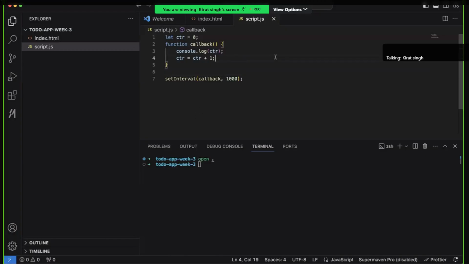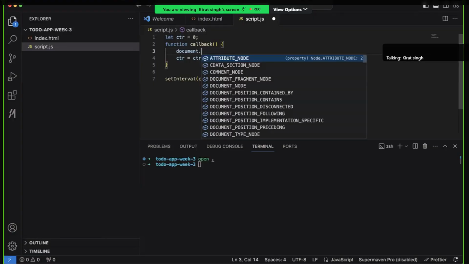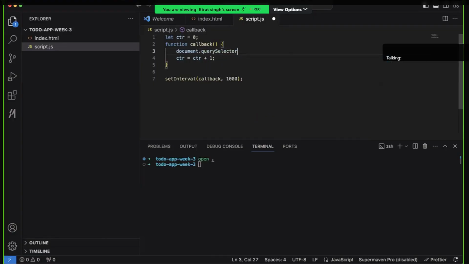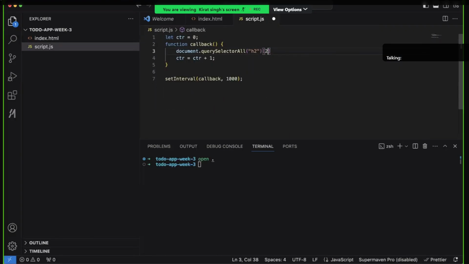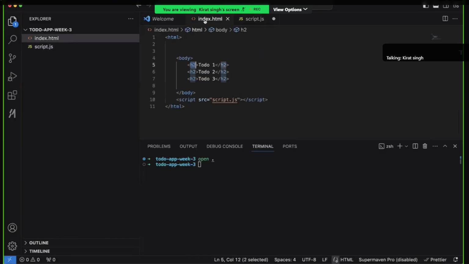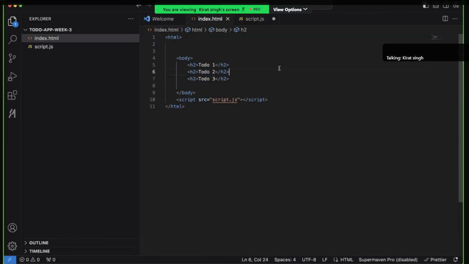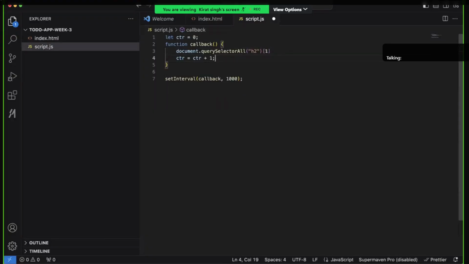What is the thing we had to do? We had to do document.querySelectorAll h2, get me all the h2s, and for the second h2, for this guy right here, I want to change its value from 1 to 3 like that. So what can I do? This thing .innerHTML equal to counter. What have I done? Okay, get me the second h2 element and change its innerHTML to this.